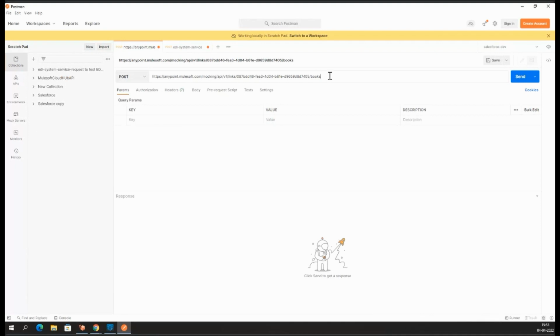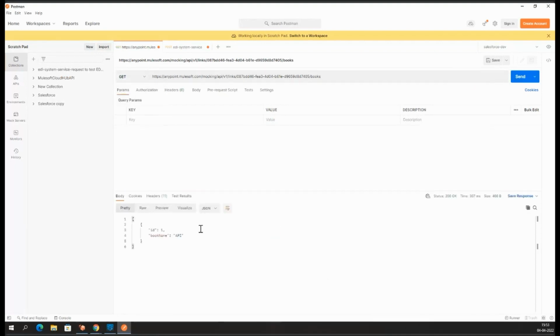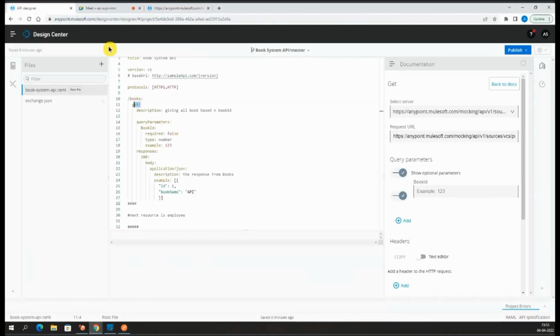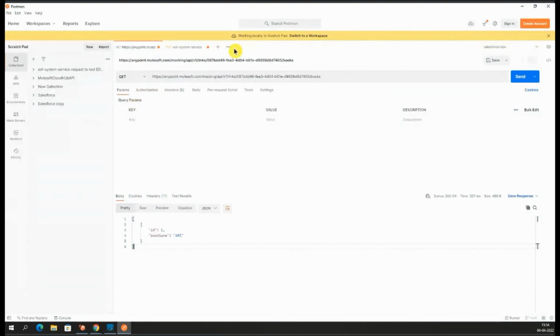When I send the request with the GET method, it will give us the correct response that we defined in our RAML. With the GET method you are getting a JSON response, because the response body type is application/json, and the example is this. You are getting the same. But now if I change to the POST method with books, what will happen? It will give us method not found, and the status is 405.